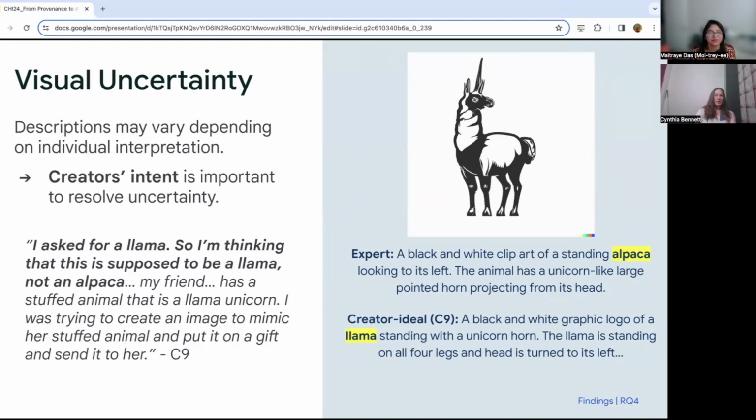The third factor that impacted alt text for AI images concerned content that was visually uncertain. For example, the animal on this image was interpreted as an alpaca by experts, whereas the creator described it as a llama. During this study, the creator said, "Maybe it's an alpaca, but I asked for a llama. So I'm thinking it's supposed to be a llama." So in such cases, creators' intent was important for resolving visual uncertainty in the image.